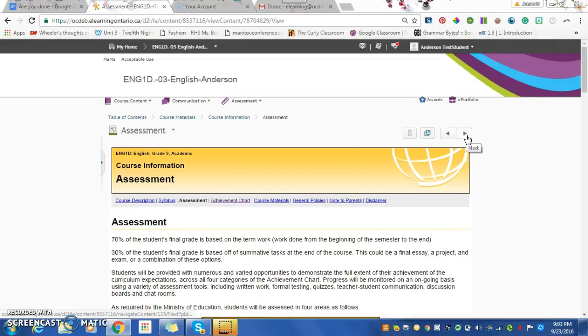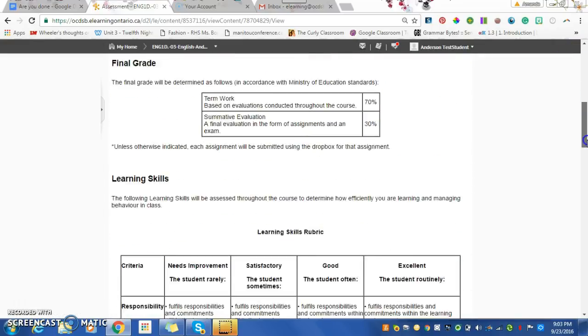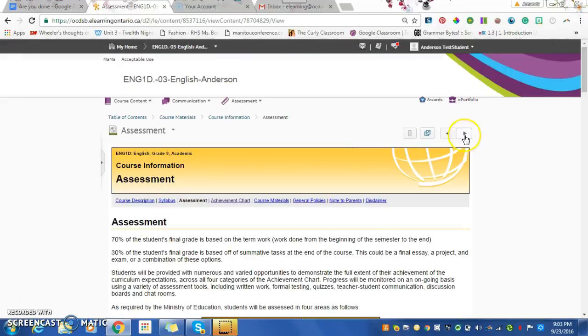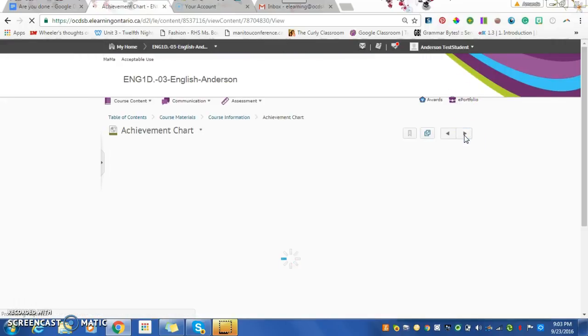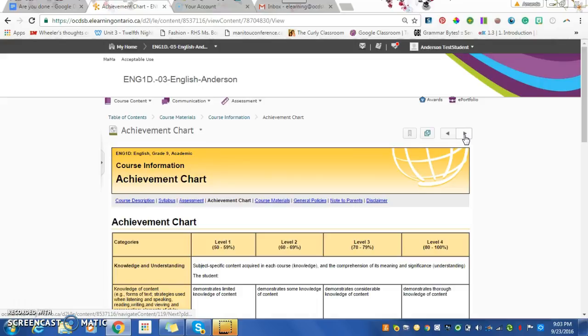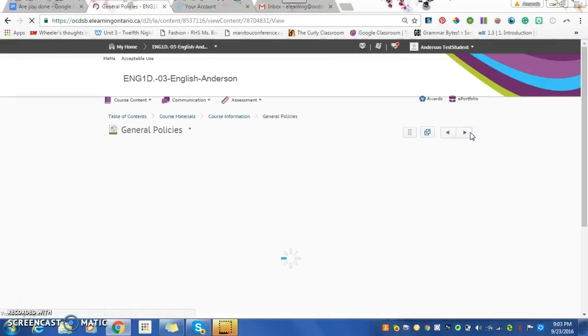This module is really good if your parents are like, what are you doing in English? You could just set them up with this and they could look through the course information module. Really all I want you to do is skim this, and I'm going to show you why.